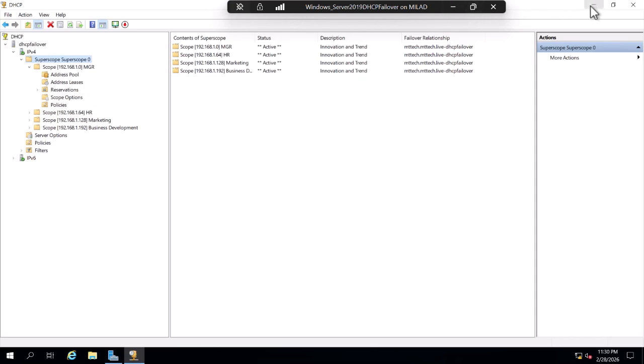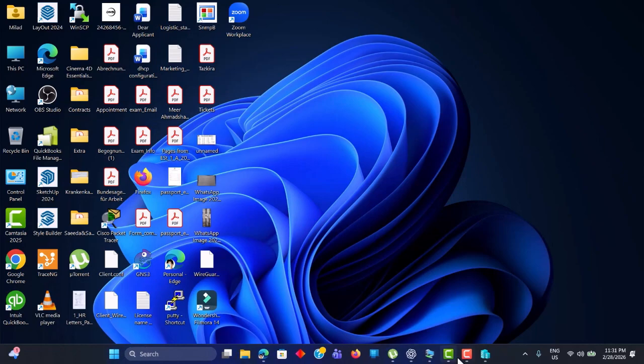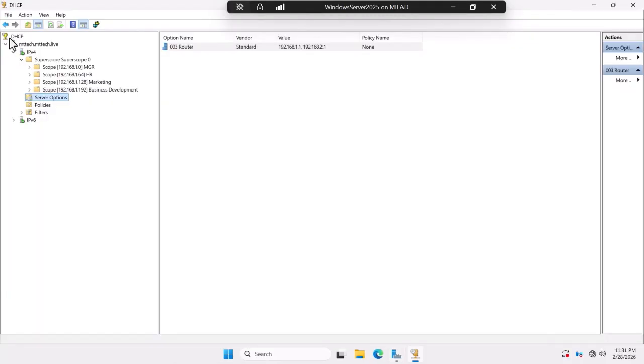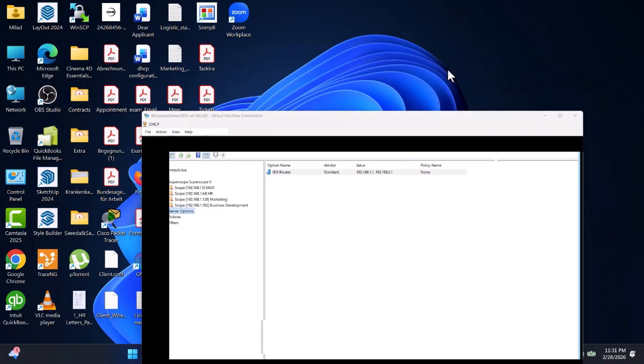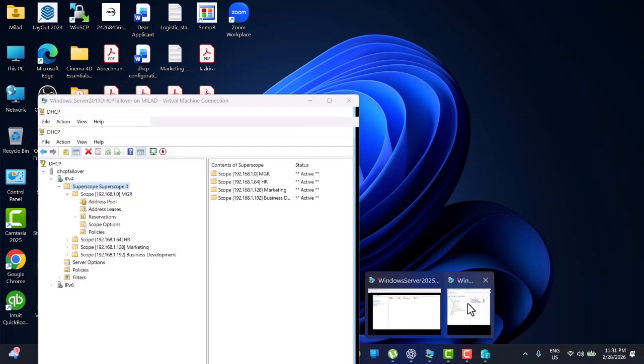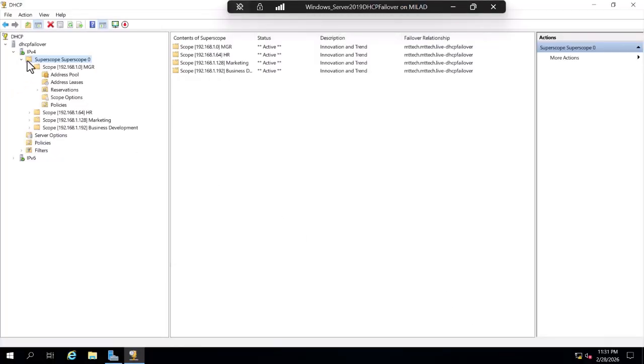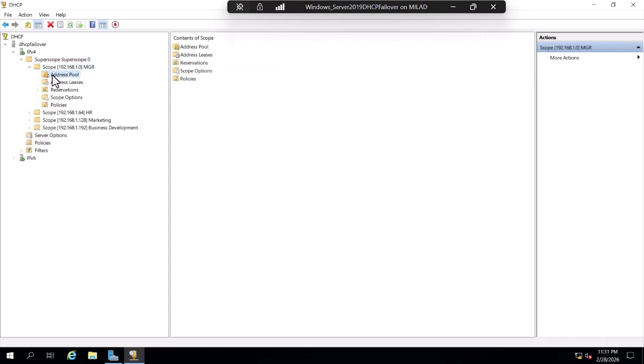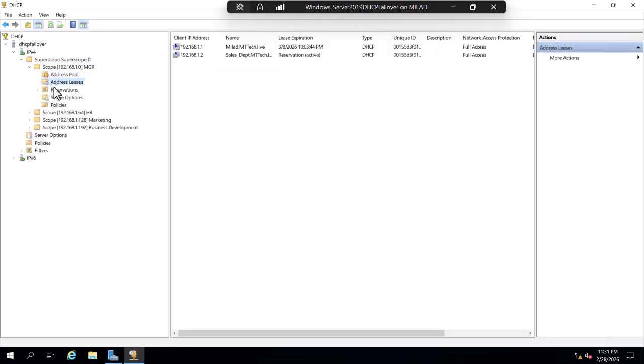Let's disable the main server. Let's deactivate this one, this scope. So the entire scope has been deactivated, and let's check if our standby server became active. Now see, it is active. It works. It distributes IP address to the clients. It does all the activities which the main DHCP server did.